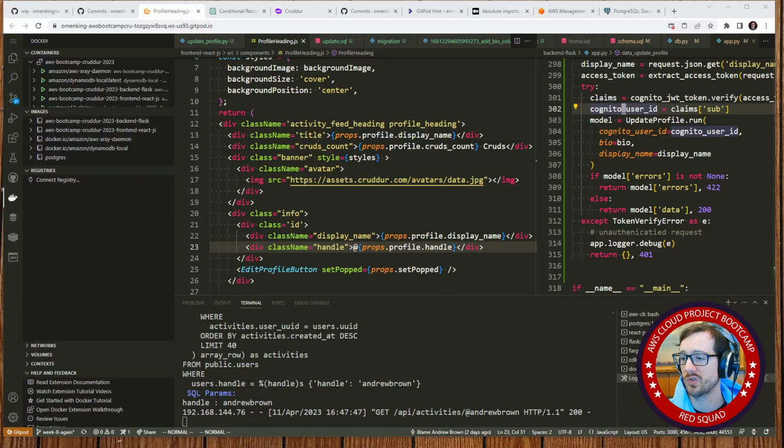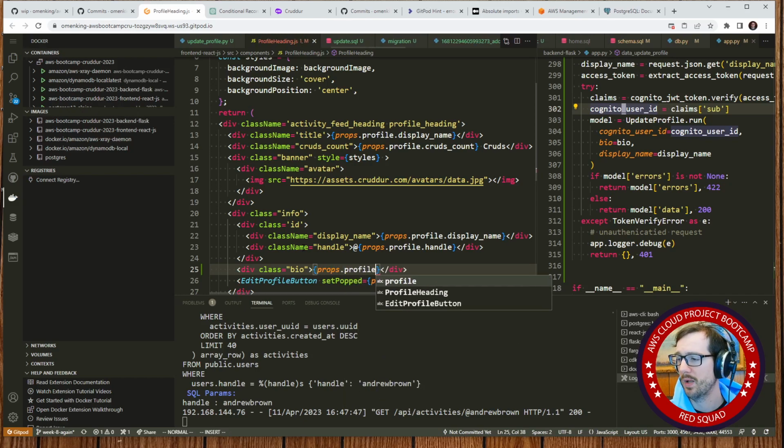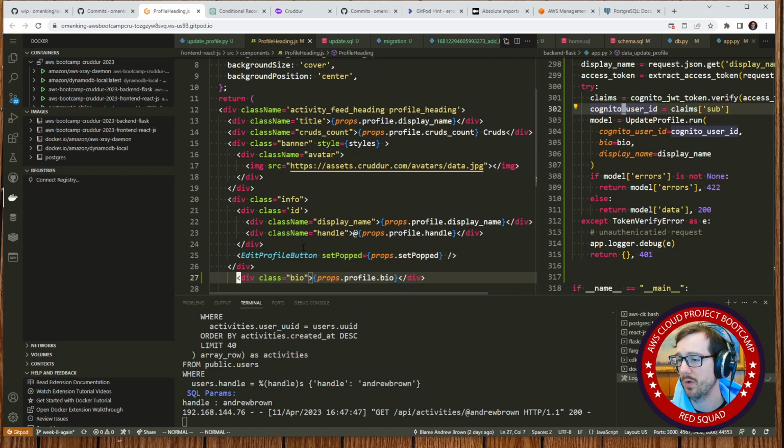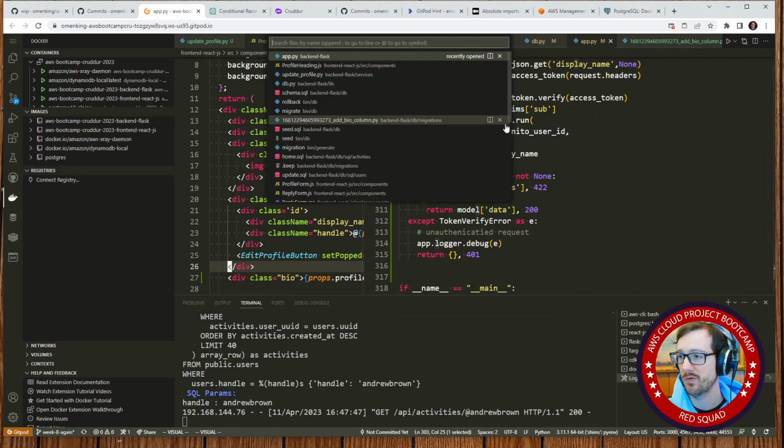So we want to actually place this under our ID, and I'll just say div class bio. And then we want to have props profile bio, assuming we're even returning that. And it actually goes below info. So it's going to go right there. And then we'll open up our CSS for this.